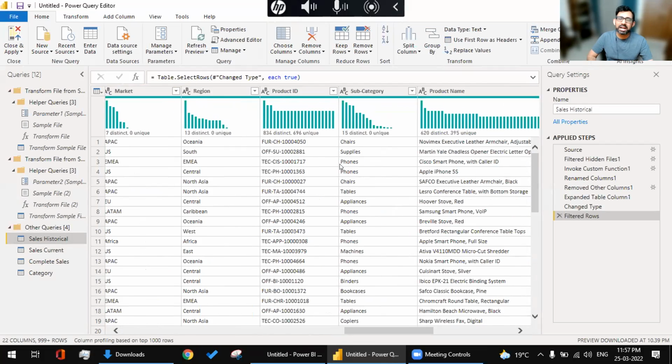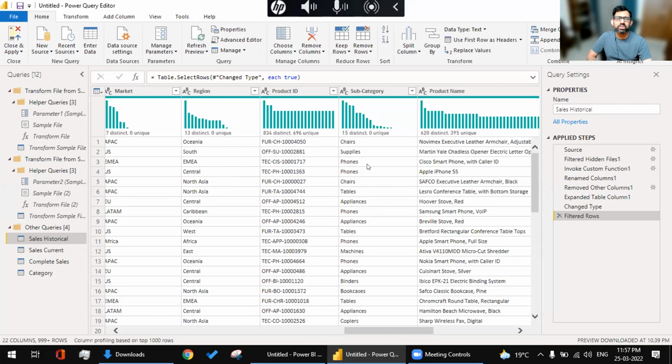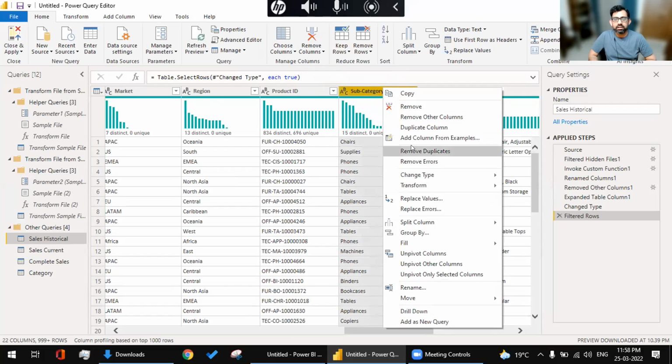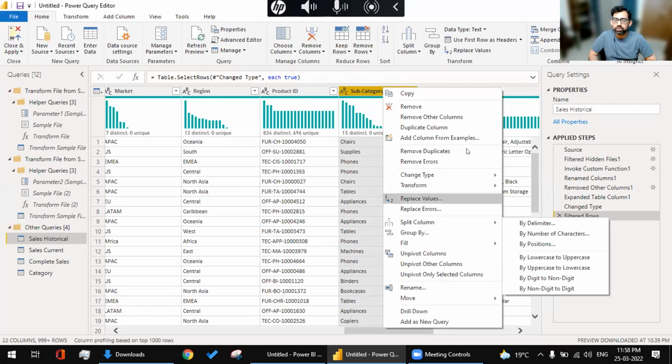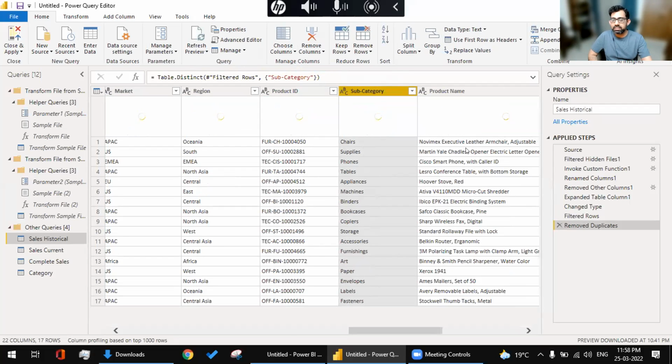No, it might be a bug. I mean, you can see that there are 17. Yes, sir. It might be a bug. You know, there are lots of bugs in Power Query. So good observation, but don't really worry about it too much. I'll give you one other way of checking it. Just right click on subcategory. Say remove duplicates. Now you can clearly see that there are 17 of them, correct? Yes, sir.